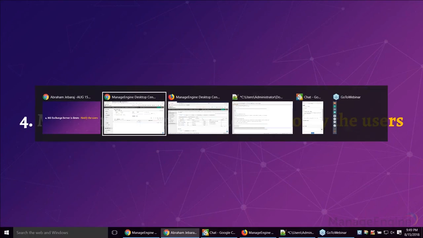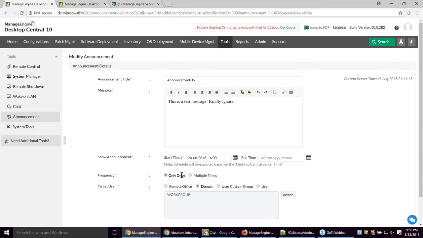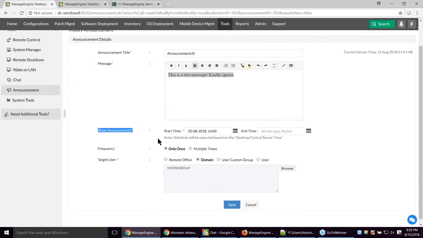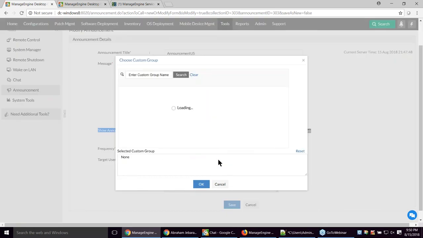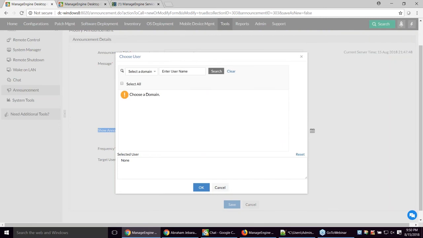Yes, we have the session message. It looks like this. You can click on Create Announcement and type any message like this, and you can configure when this announcement has to be displayed to the end user. This announcement is based on the user, not on the computer. As I told you before, you can just use the custom group that you have created to target this announcement, or it could be a user, or it could be domain based. You can browse your domain, and you can select all the domains.